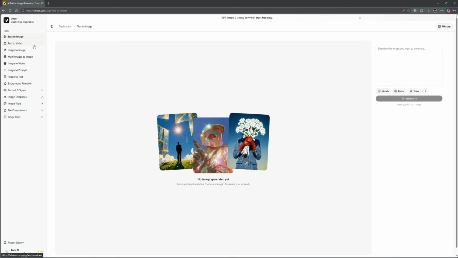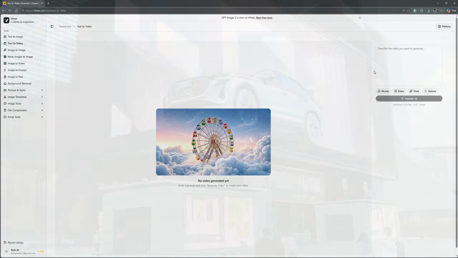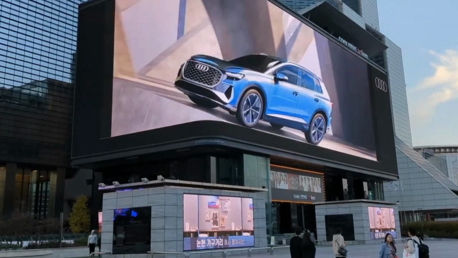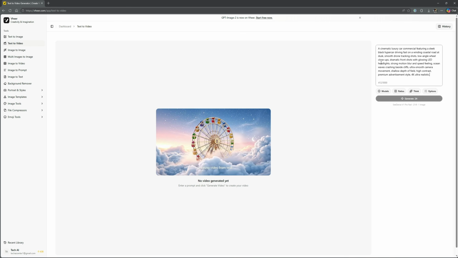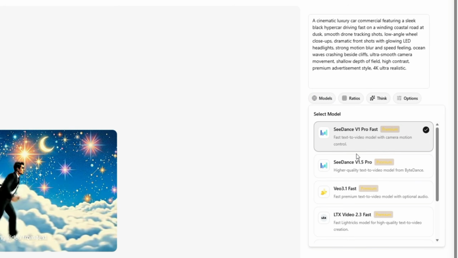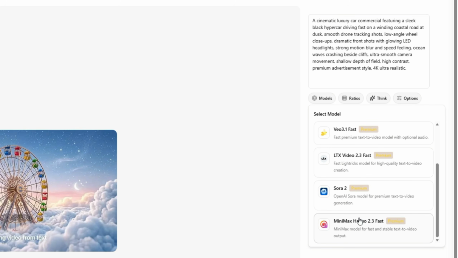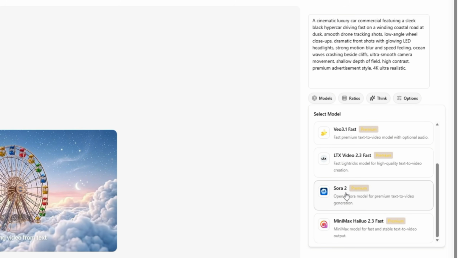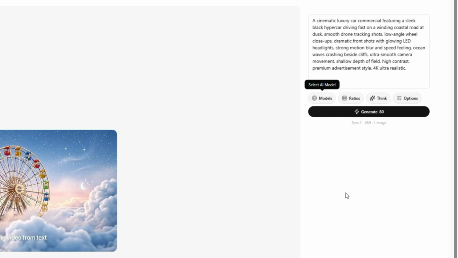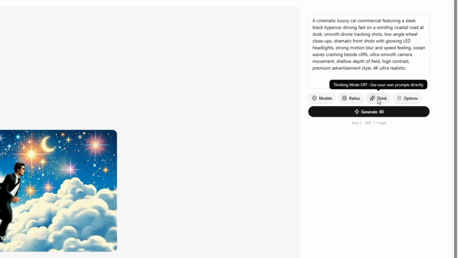Now let's move to the next tool, which is text to video. The interface here is also very similar. I want to create a video like a luxury car advertisement, so I paste my prompt here. Again, we go to the Models section, where options like Seedance, Veo 3.1 Fast, LTX, Sora 2, and Hailuo are available. Since Sora 2 is a very powerful and leading model, I'll select it. I'll keep the aspect ratio at 16:9 and leave the Think option off.